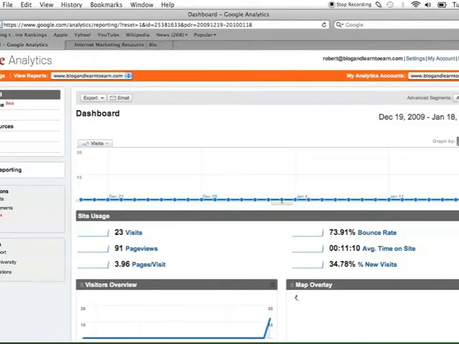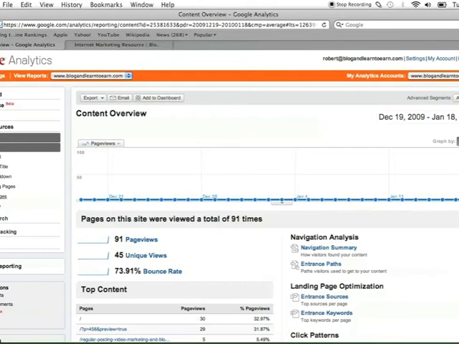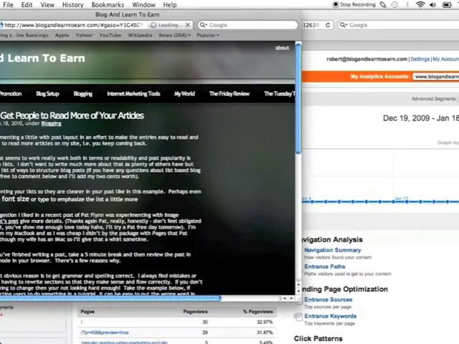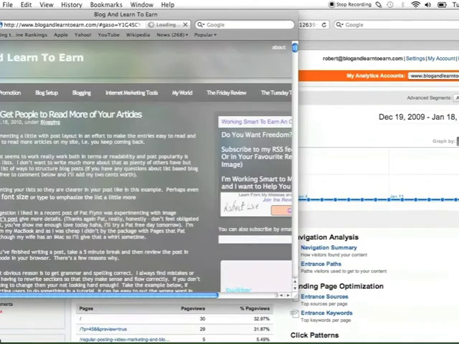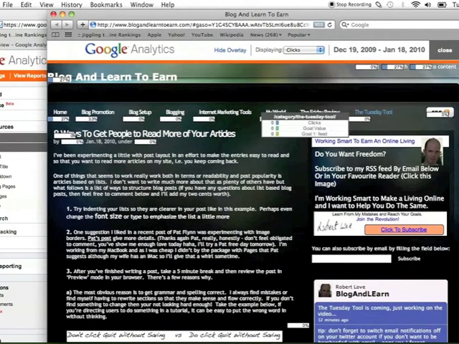If you go to your dashboard and go to content, and then what you'll want to do is click this site overlay link, and what we've got here is our website or our page overlaid by stats that Google Analytics is tracking.